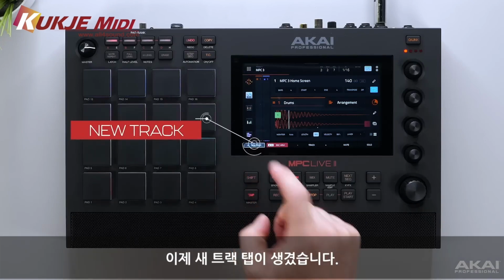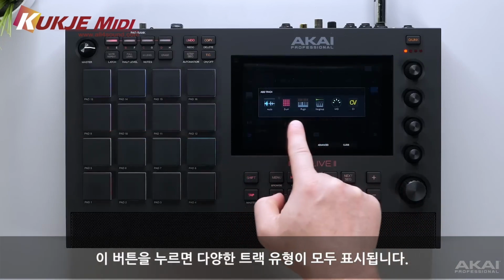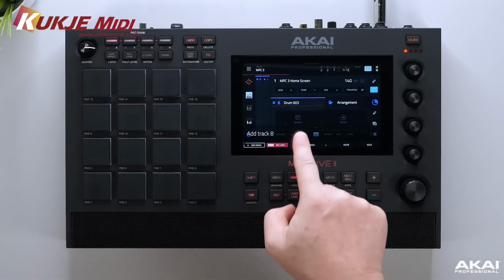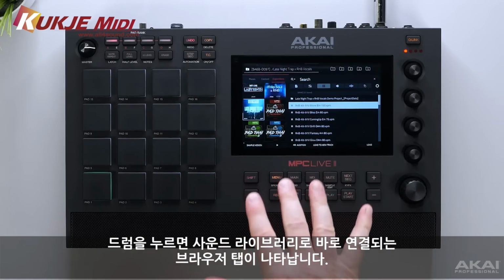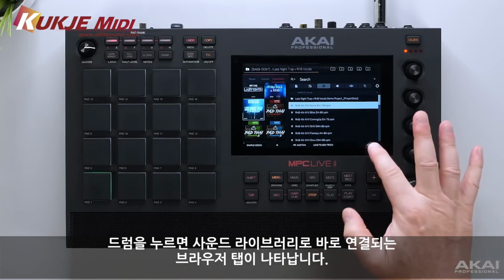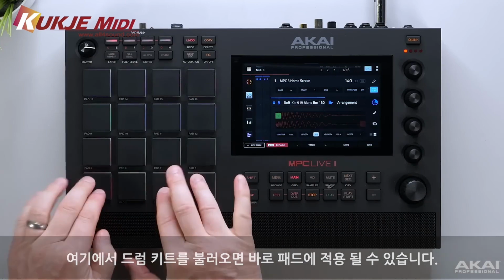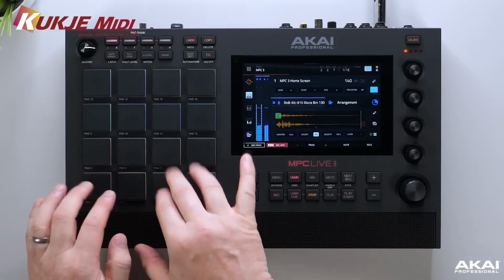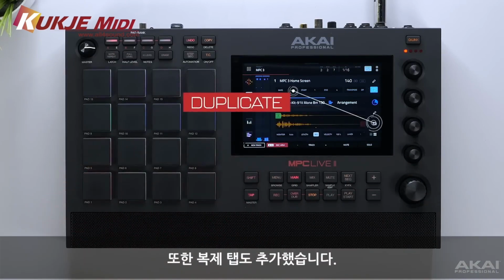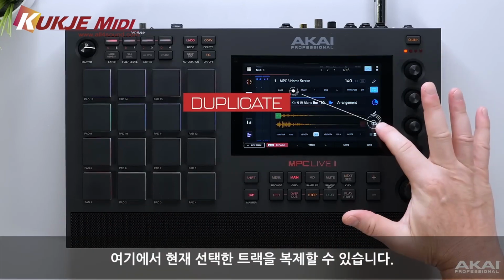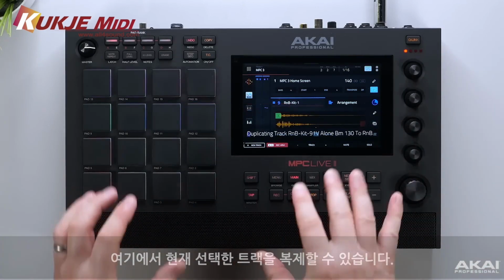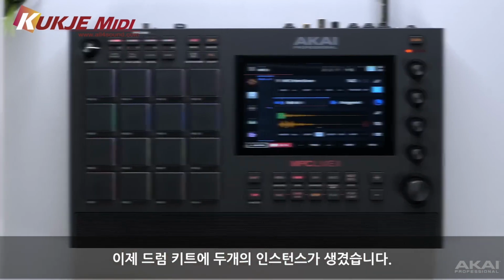You now have a new track tab. Press this and we now display all of the different track types. We're going to press drums. Then we have a browser tab that takes us straight to our sound library. Here, we can load up a drum kit and it's instantly on the pads. We've also added a duplicate tab. Here, we can duplicate the current track that you have selected. Now, I have 2 instances of my drum kit.